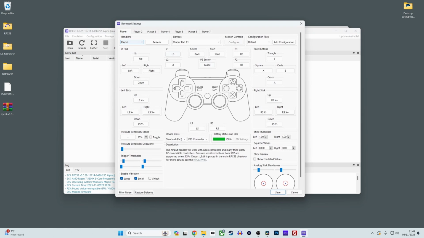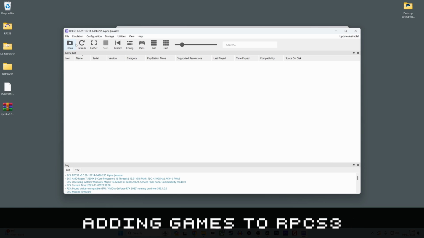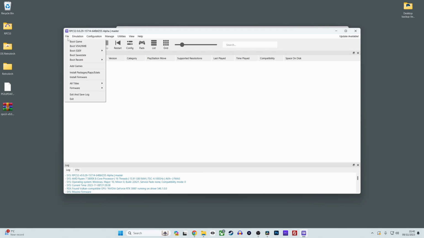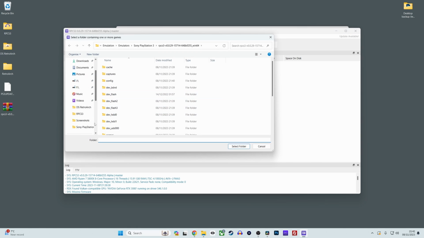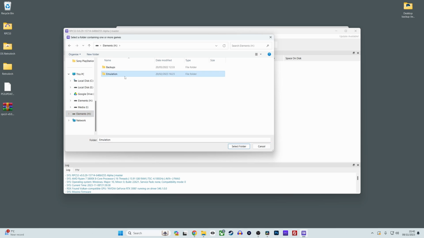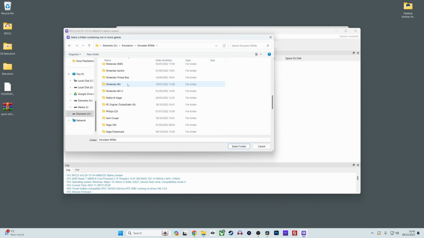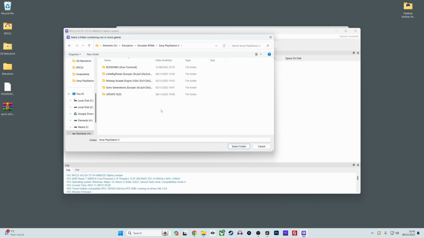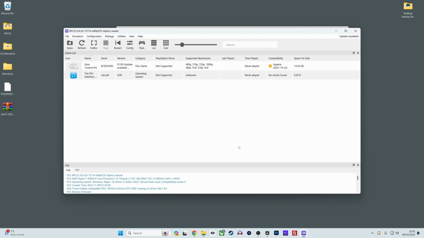If you do wish to remap any controls, this is really easy to do. Simply click on the button you wish to remap, then press the button on the controller you wish to assign. Adding games to RPCS3 is also easy to do. Simply go to the menu File, Add Games, then navigate to your PS3 Games folder, then click Select Folder. Your games will then be imported and appear in the RPCS3 window.